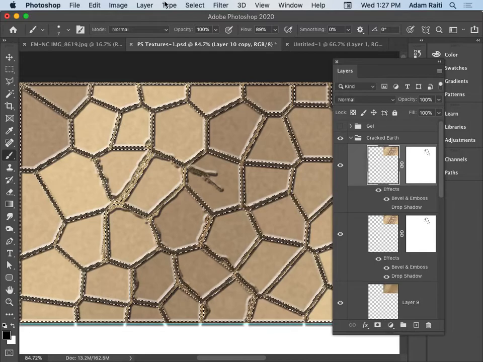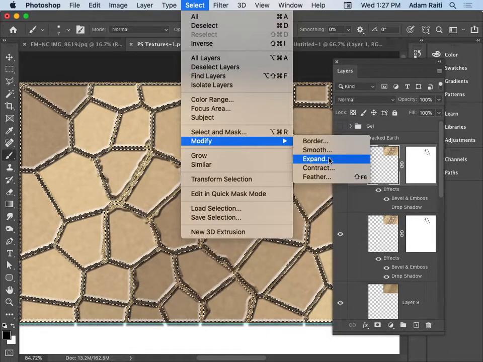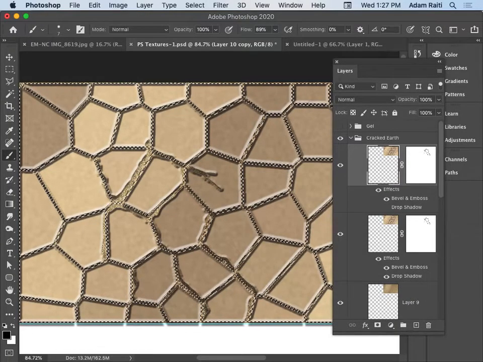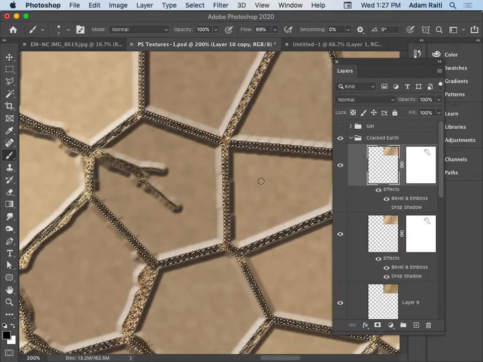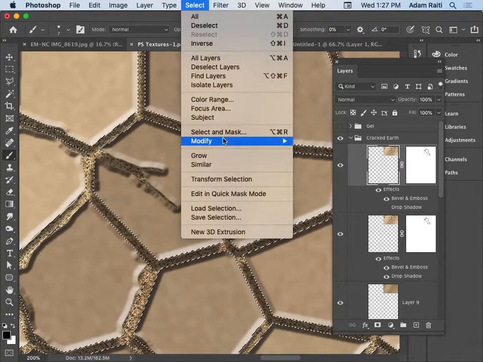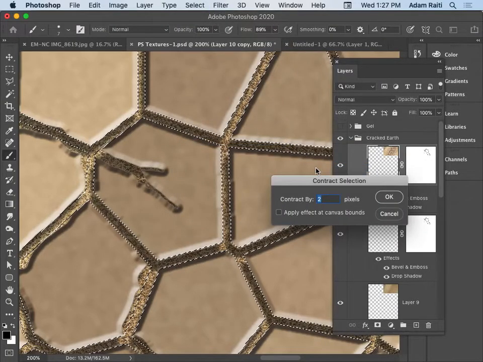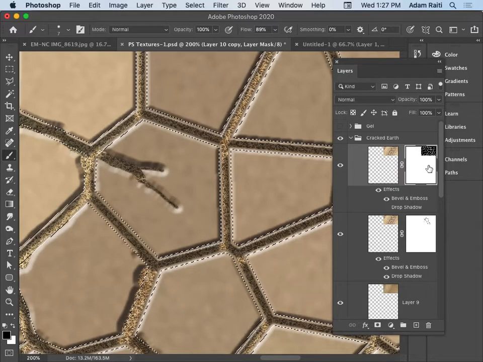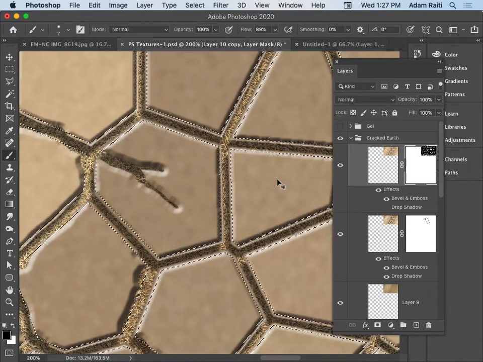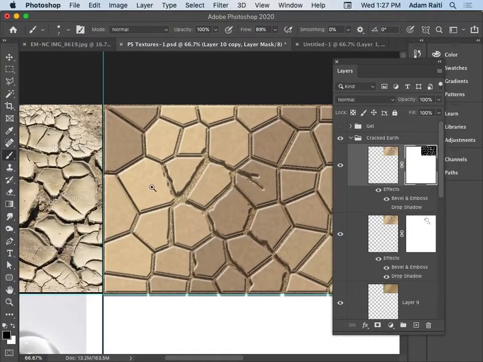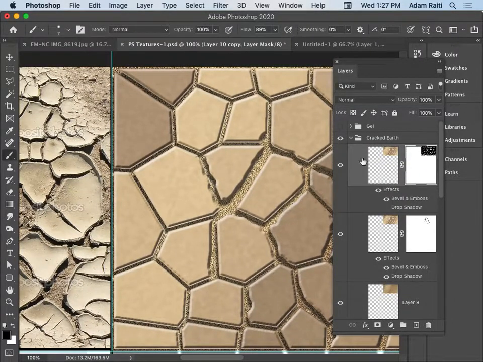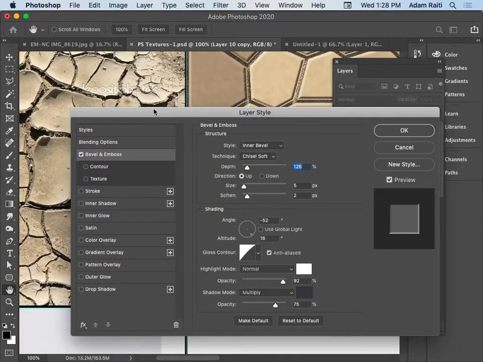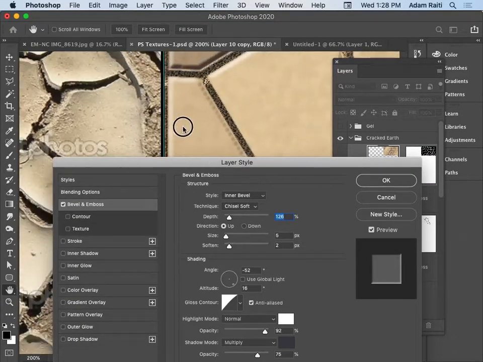select this, select, modify. I'm going to expand my selection. Is that the wrong way? Wrong way. Select, modify, contract, and then now I'm starting to get this reverse highlight that's happening with this bevel and emboss, so that I can get this to look a little bit more like a three-dimensional object.